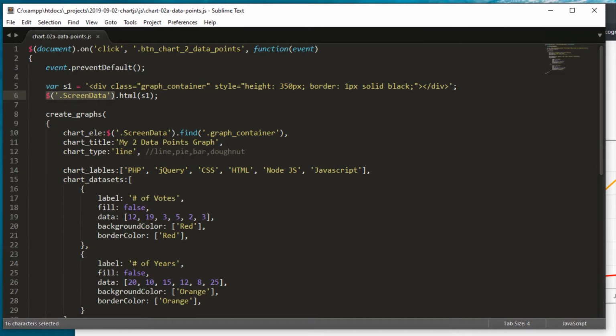Otherwise, as you probably already remember from the previous video, we say we're going to set this element to be whatever element that we want. So in this case, we're saying go to the screen data, find this particular div which we just created up here, and then that will be the element where the graph will be created. And then the chart title will be just my two data point graph. You can make this say whatever you would like or whatever the project requirements are.